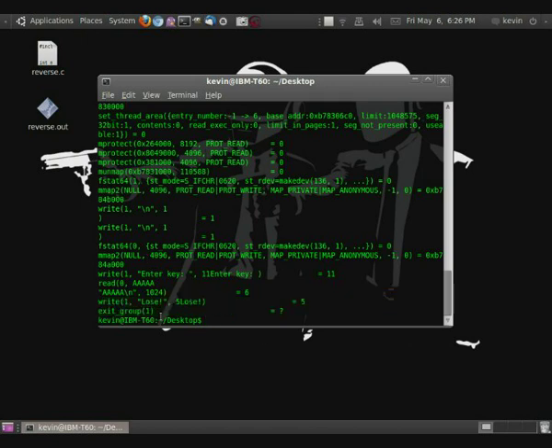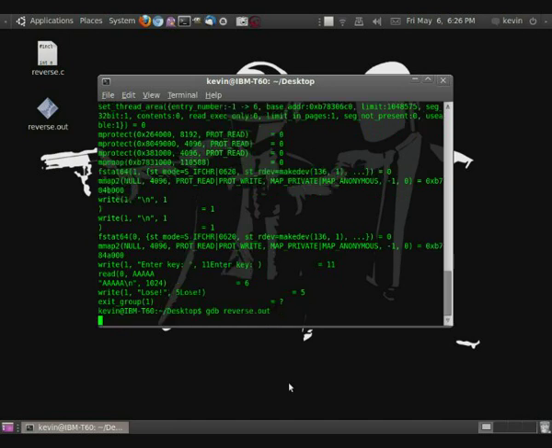So now we've got a pretty good idea of how this program actually works, and we're actually going to have to try using a debugger. I'm going to use the GNU debugger, or GDB. It gets pretty intense, but it's the most in-depth analysis you're going to get of a binary. So it helps to learn how to use a debugger like this.